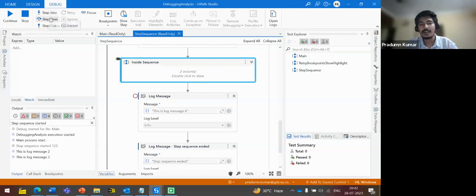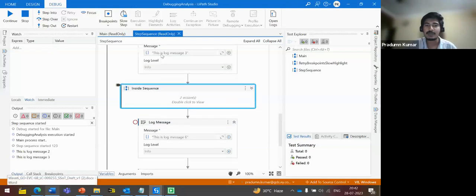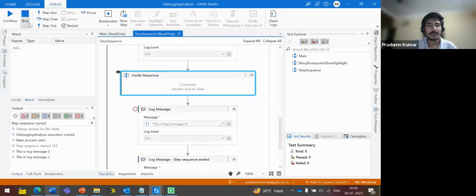Step over will also go one activity at a time. Step into will also go one activity at a time. But step into will go inside containers. But step over, if it finds containers, it will not go inside. It will execute all the container. Now just focus here. The last message which is printed is log message 3. Correct? Now, if I press step over, both 4 and 5 got printed. It did not go inside. It just treated this whole thing as one activity.